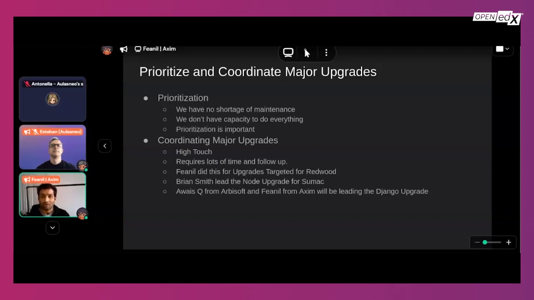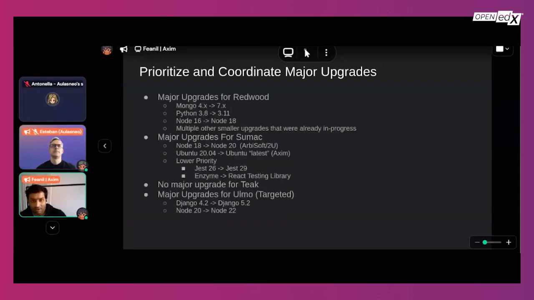For the upgrades that were targeted to be in the Redwood release, I had done a lot of this initially. Brian Smith led this for the Node upgrade in Sumac, and then Elise Qureshi from Arbisoft and myself will be leading this for the Django 5.2 upgrade that's coming up after the Teak release and before the Ulmo release. So that is the kind of work that happens.